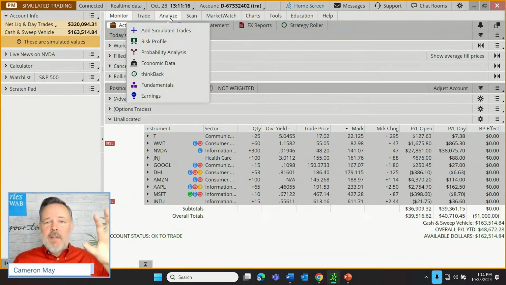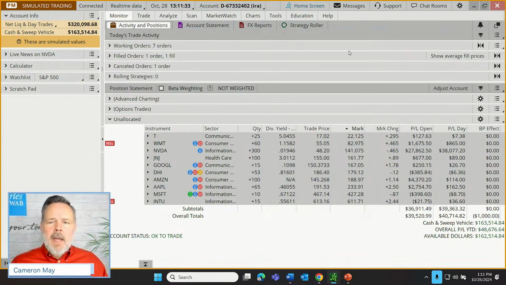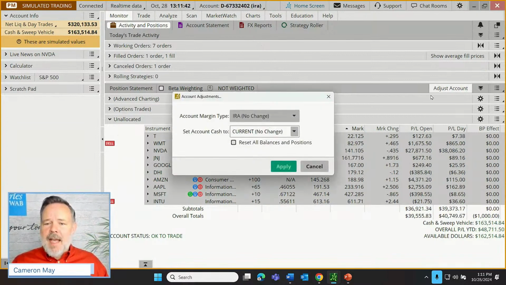Maybe match the portfolio size that they're currently managing in real life, so they can try to see if they can duplicate, get some real practice in their paper money that's more applicable to their own circumstances. That might require an increase in cash, might require a decrease in the cash. But in any case, what we do is just up at the top, choose whether we're doing the IRA adjustment or the margin account adjustment, and then come over here to adjust account, and we can just set the cash.